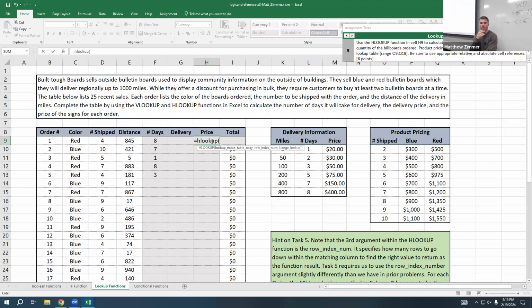I'm looking up what color, right? So my lookup value is color. All right. And then what's my lookup table or my table array? What's my reference table? Where am I looking?